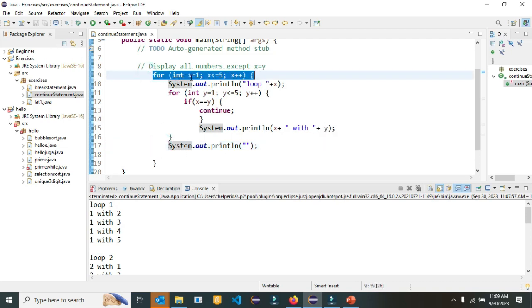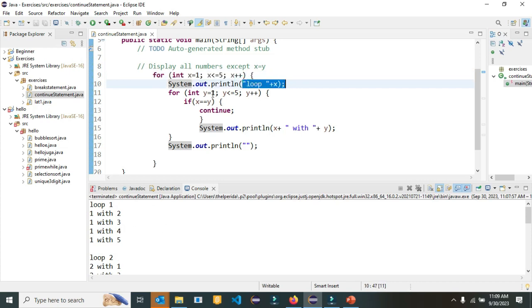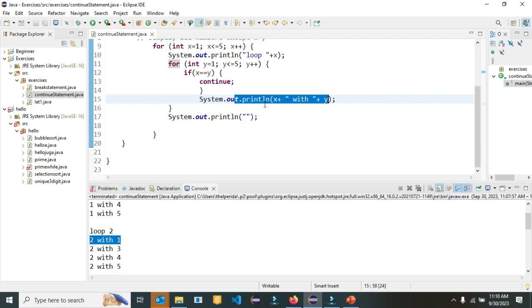We read the next x, which is 2. That's why when we enter the loop here, we display loop 2 here. And then we read the next y, and so on and so forth.